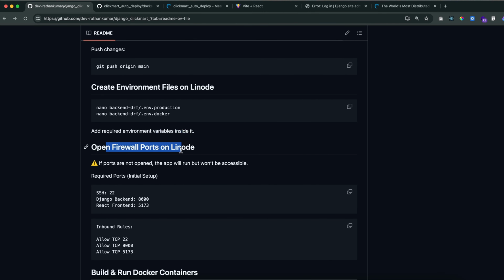Now open the firewall ports on Linode. So what is this? If you don't open the ports in your Linode server, your app will not be accessible, because your Django app will be running on the backend on the 8000 port, and your front end will be running on the 5173 port, right? So we just want to test it before we use the custom domain and all that.